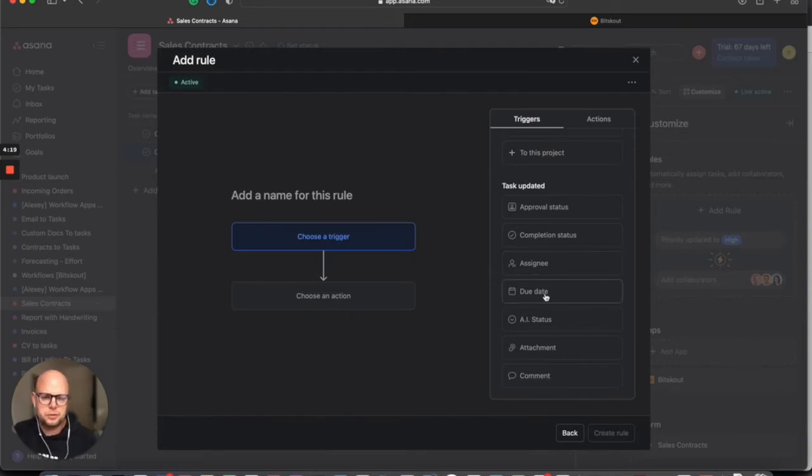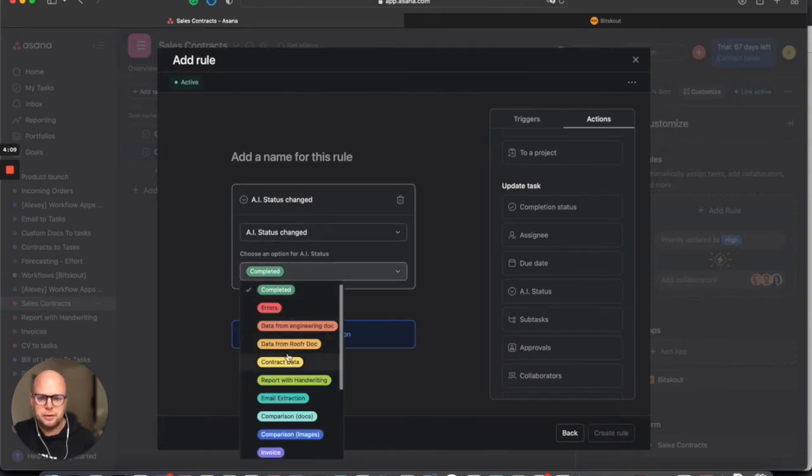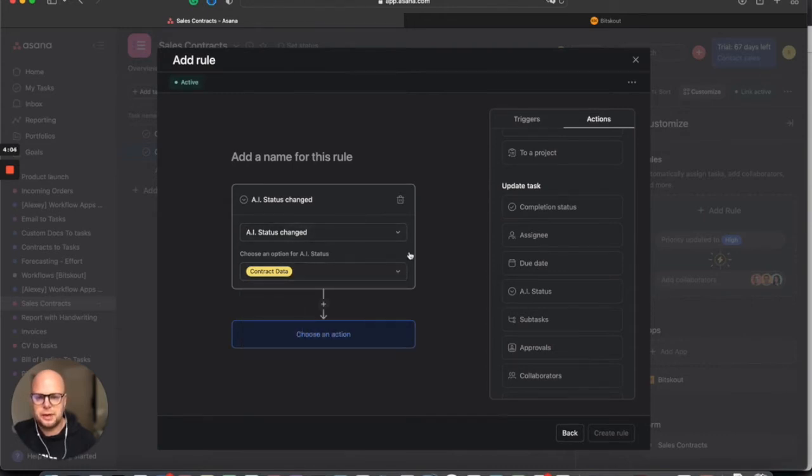For our case, for demo purposes, I'm going to use a special custom field that I have created to show examples. It's called AI status field, and then I'm going to choose a trigger: AI status change to a value called contracts. You see that I've created many values just to run as examples in different projects.